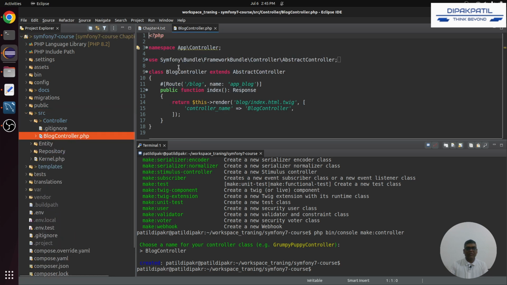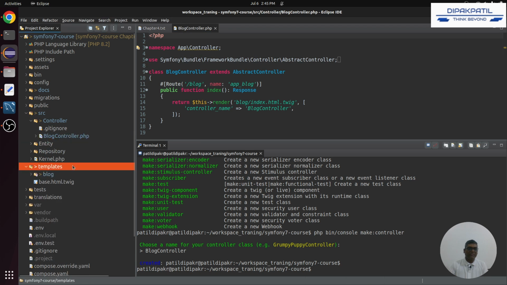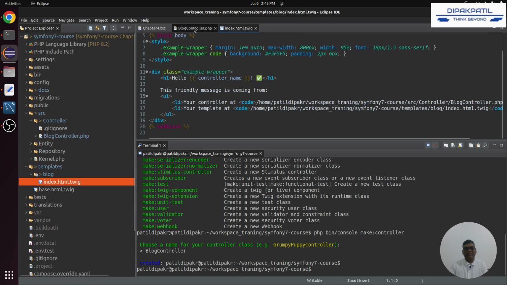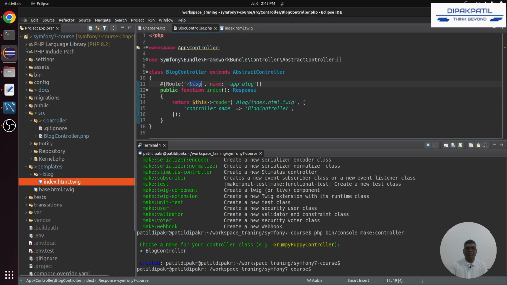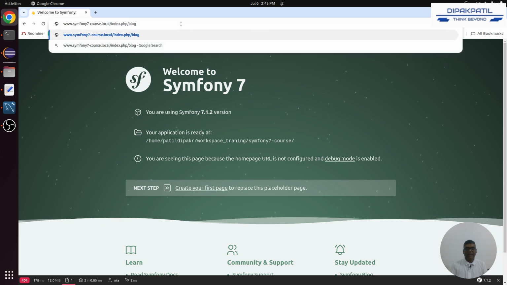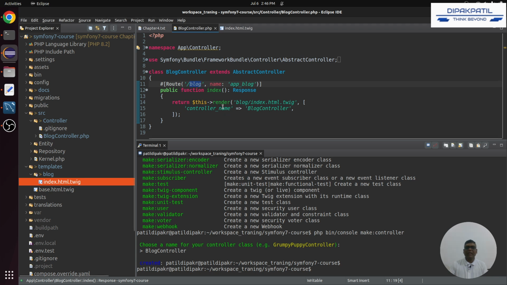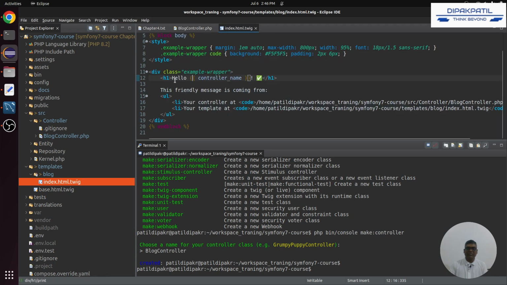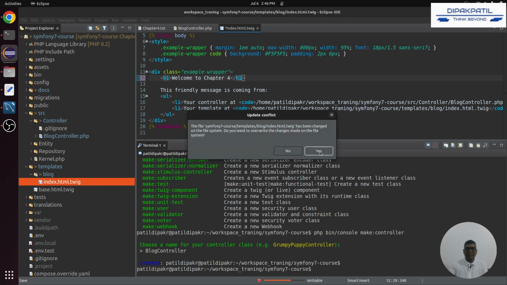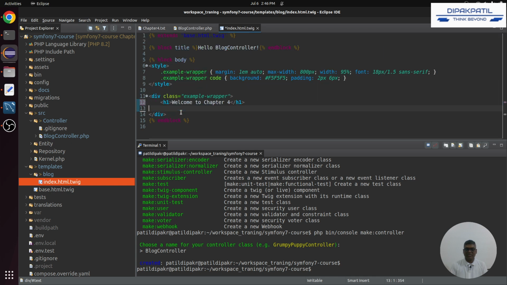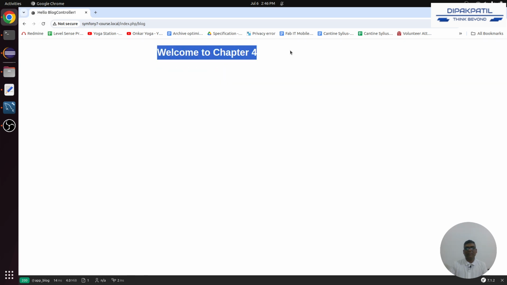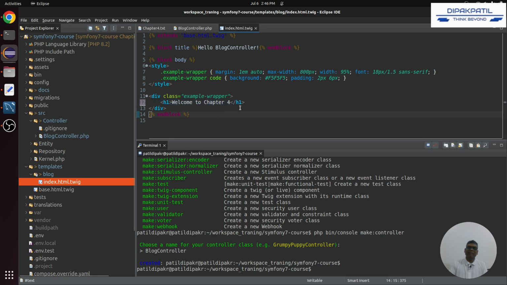Let's see what was created in the project. We have a controller created over here, and also in the templates we have a twig file created. So let's check the URL /blog. If I enter this URL, this controller will be triggered, and whatever information we have here, welcome to chapter 4. Yes, I want to change it. When I refresh it, it will show as output whatever is in the twig file.